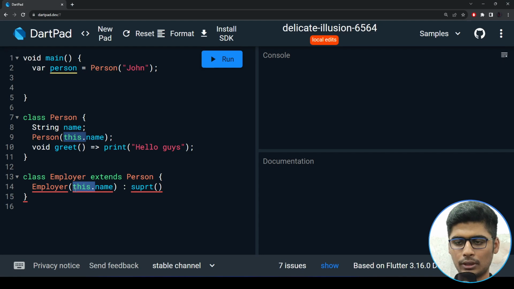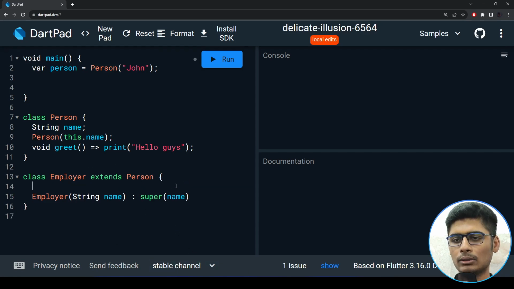Sorry, this one should be a string as a name, and this one should be super. Sorry for the typo. And then we need to pass the name from here to the whole class. And if you want to add another parameter to it, it's super easy. For example, every employer has a base pay, okay? So we can add int base pay, which we get from the constructor, and we need to add this dot base pay.